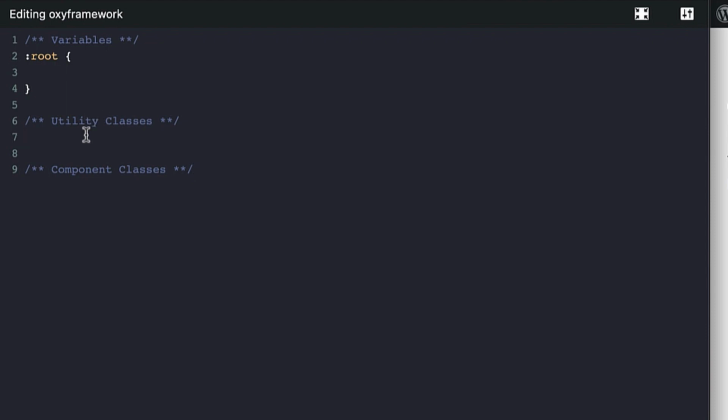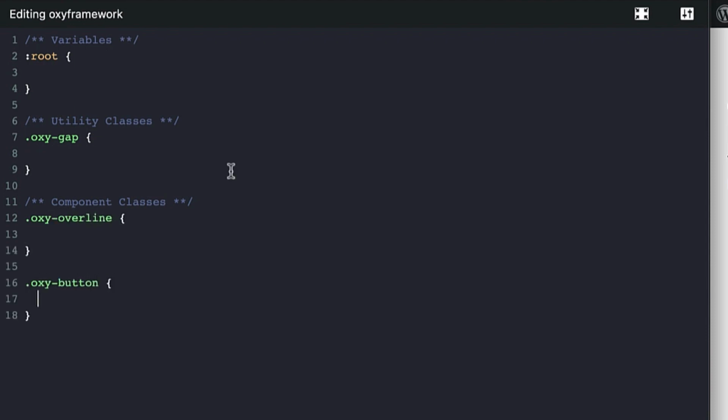So our utility classes we added were, I believe, Oxy-Gap, and that may have been the only one. And then we had two component classes. We had Oxy-Overline and Oxy-Button. So now we can go ahead and add our utility class property.